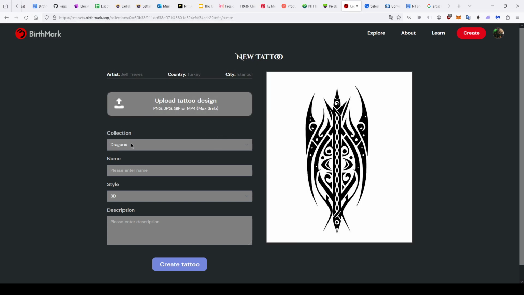Now I can see the collection name here already. I cannot change it. I'm going to give a name to the tattoo. Let's just call it tribal fish.